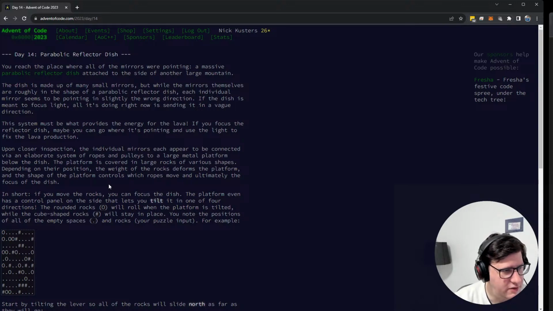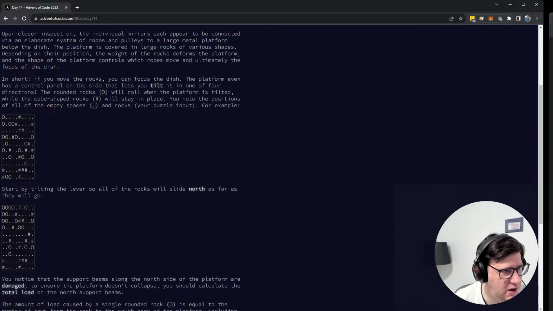You note the positions of all the empty spaces, periods, and rocks, your puzzle input, for example, and then we get a map. Start by tilting the lever so all of the rocks will slide north as far as it will go. Okay, so that's quite funny.